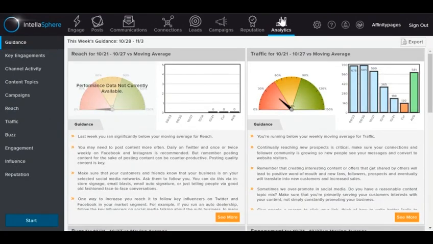The analytics area is where you receive marketing guidance and can monitor your company's marketing performance. The guidance area gives you a quick snapshot of how you're doing against your weekly moving average and provides weekly suggestions on how to improve your company's marketing performance. Numerous other analytics reports help you view your channel activity, key engagements, and much more.